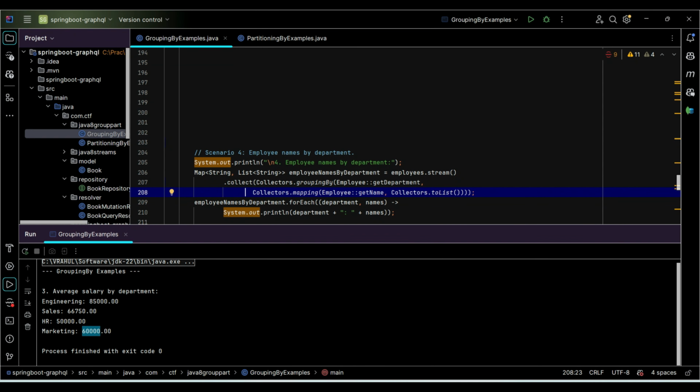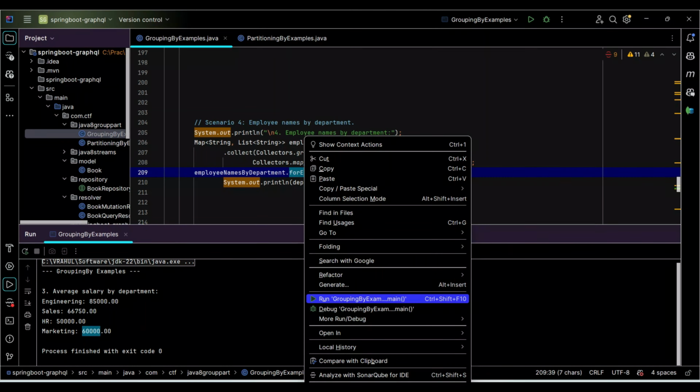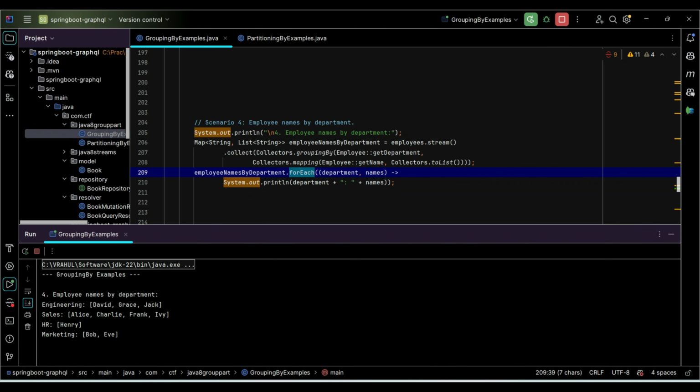So here what happens: first level is department grouping. Second, on each of these groups, let's say in department engineering there are 3 employees, from those 3 employees I'm getting the name, then converting it into a list, and then printing it. So let's run this and give you an example of how it will show.